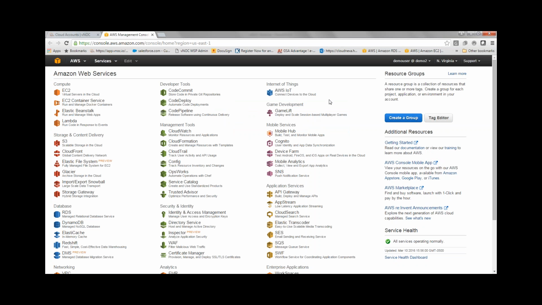This is a great way to have some more visibility and a consolidated view into your AWS account and console. So I'm going to go ahead and open up the question portion of the demo.